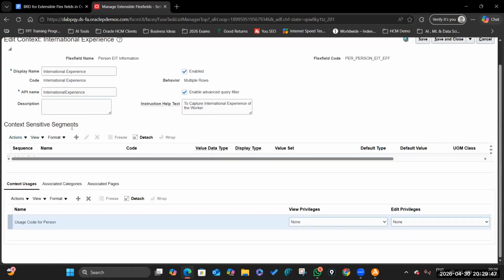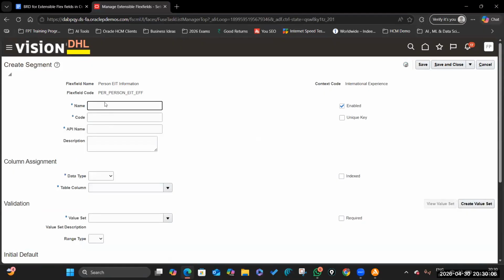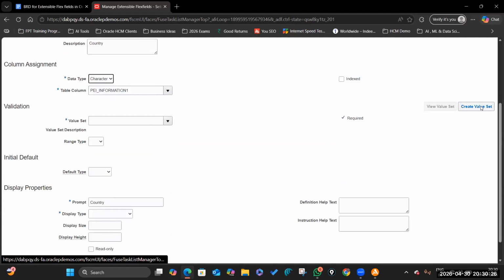Okay, so now for this particular context, international experience, create some columns. Segment is nothing but a column, a context sensitive column. This column will appear in this international experience. Let us click on plus symbol. I want to select which country he went to. Country. Okay. Country, it's a unique key. Data type is character. So I want to create some value set. Create a value set for the country.